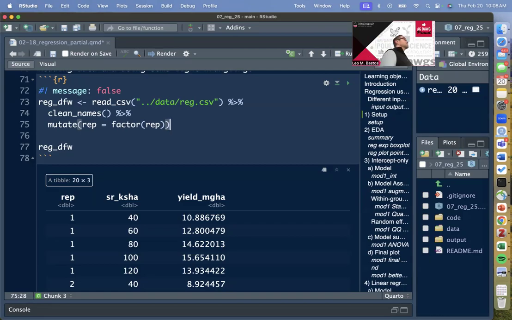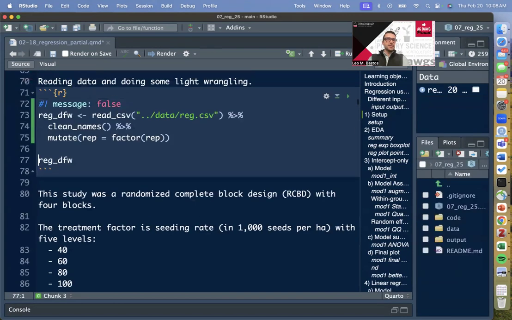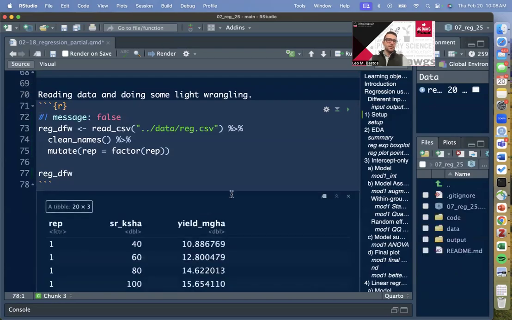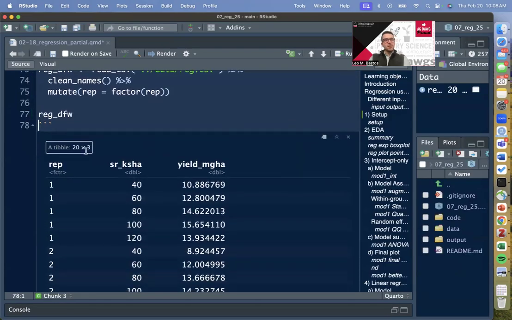Because we're going to need that, and we've done this every single exercise. So just a quick example of something I could ask you. All right, so if we just run that, and then we just print, again, this object, now we see the rep is factor, and then seeding rate and yield are numerical. Great, that's what we wanted, that's what we need for this analysis.